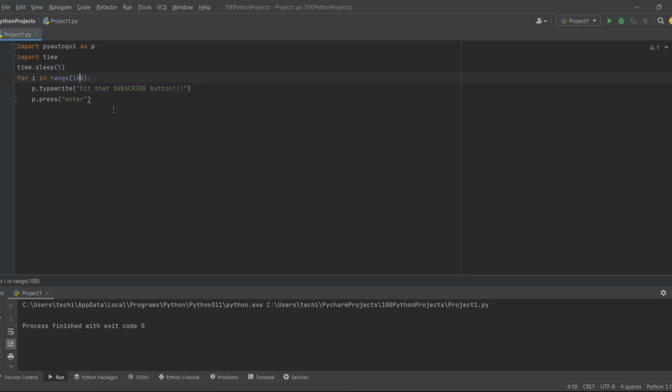Now we have to type the message with typewrite that we want to send. After that, you have to give it a command to press enter. And yes, here is the complete code.